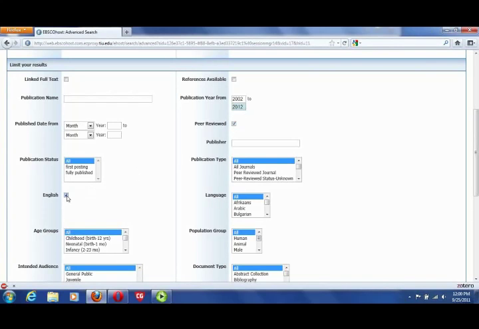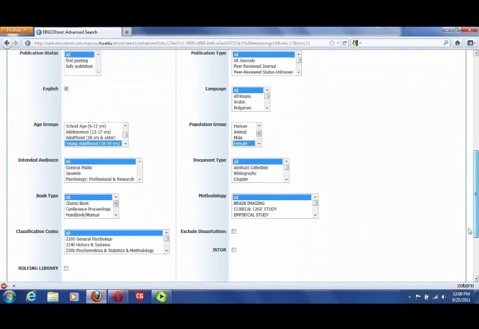We could say, just give me things in English. Age group again, we're interested in kind of young adults, so we'll pick that one. Population group over here, female was what we were ultimately interested in, so we checked that one. And then down here, we're going to say document type. I'm going to want chapters of books we're interested in.